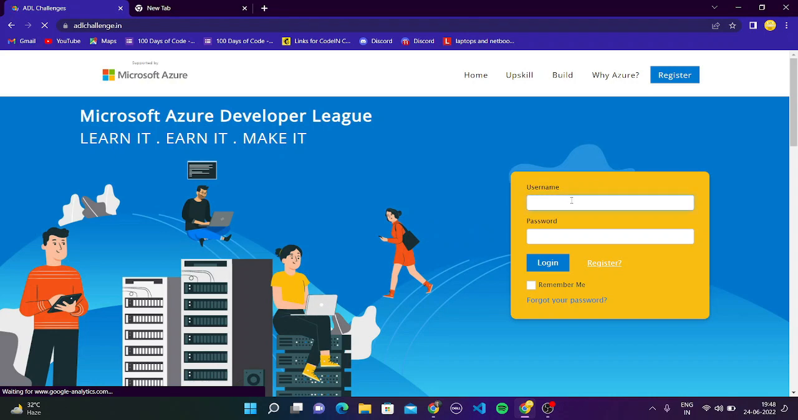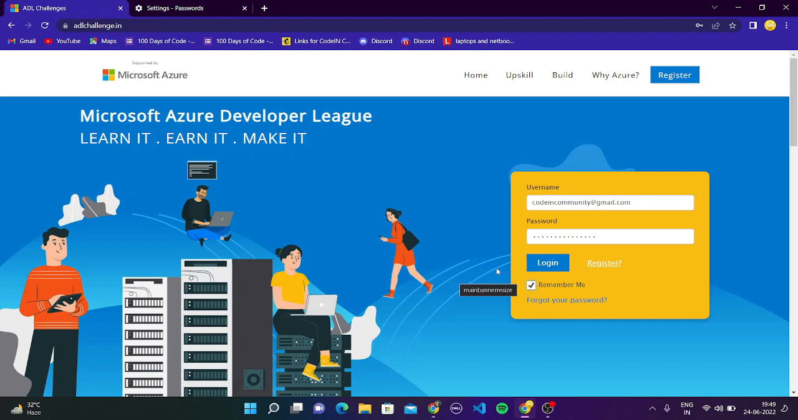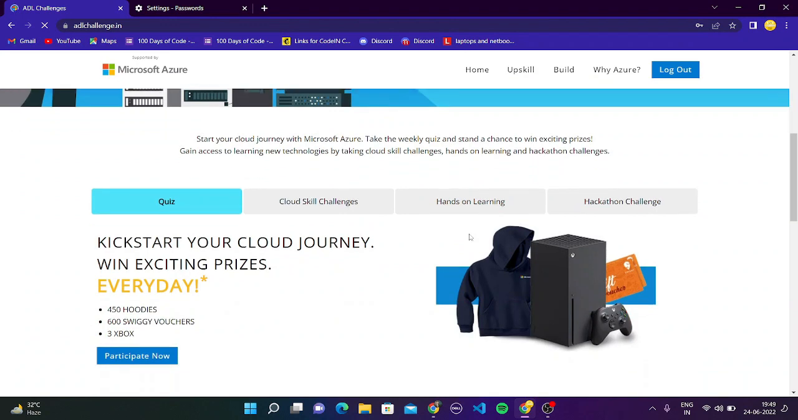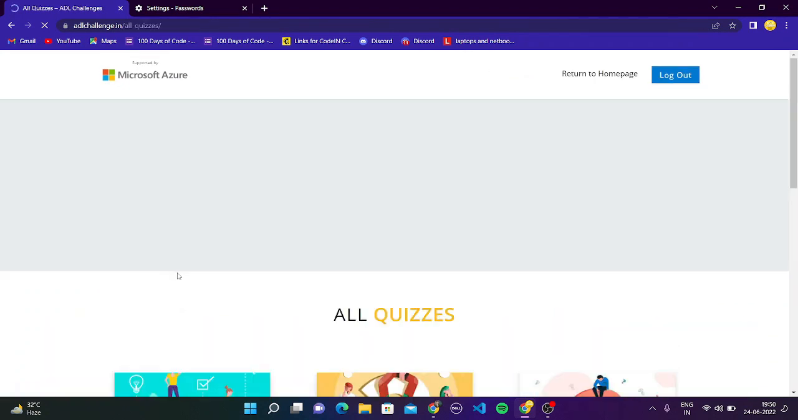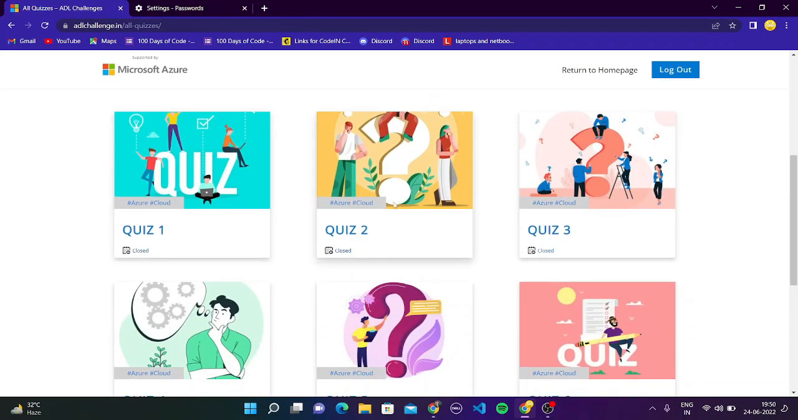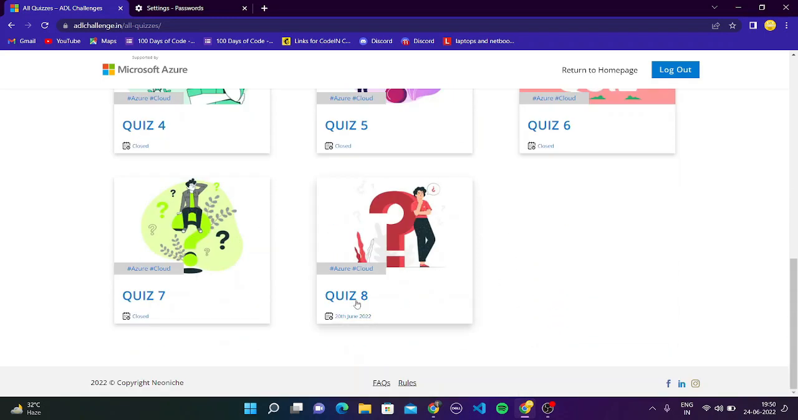Here you need to log in with your user email ID and password. Now here, once you enter your details, you need to click on login. After logging in, you need to participate in the quiz. You need to click on the participate now option. So there are different quizzes for each week. Each week they conduct different quizzes and you can participate in those quizzes. For this week, quiz number 8 is going on, and in the upcoming weeks also there will be upcoming quizzes. So right now you can participate in quiz number 8.